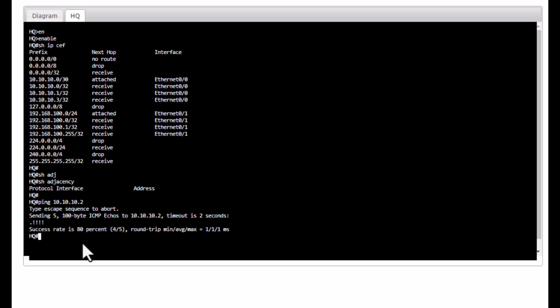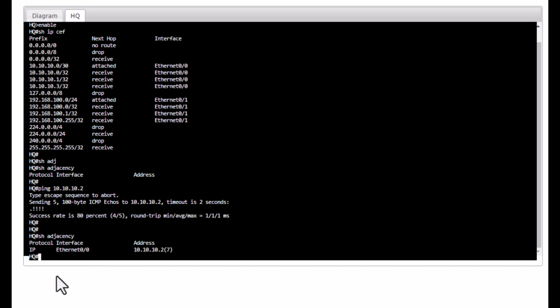Now look at show adjacency. You see, now it has built its first adjacency entry in the adjacency table. To go to this next hop, you need to go to the egress interface Eth0/0. That makes sense. Now we go to see whether this adjacency information is reflected in the CEF table.